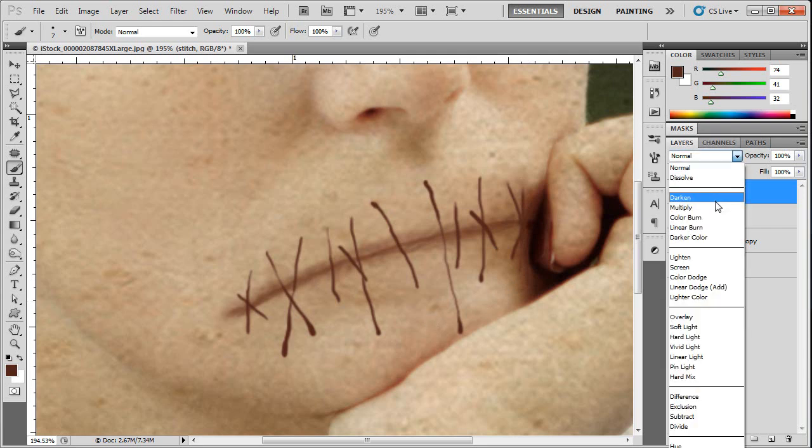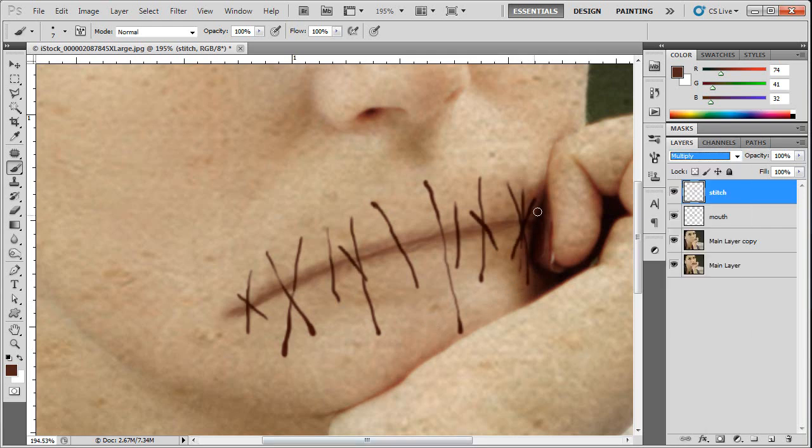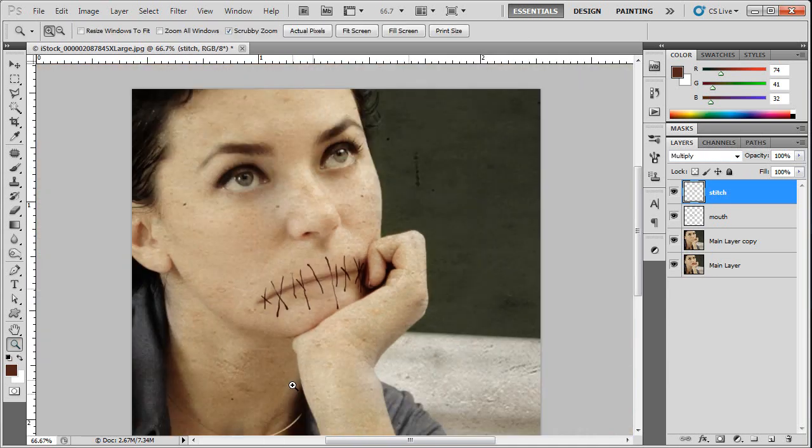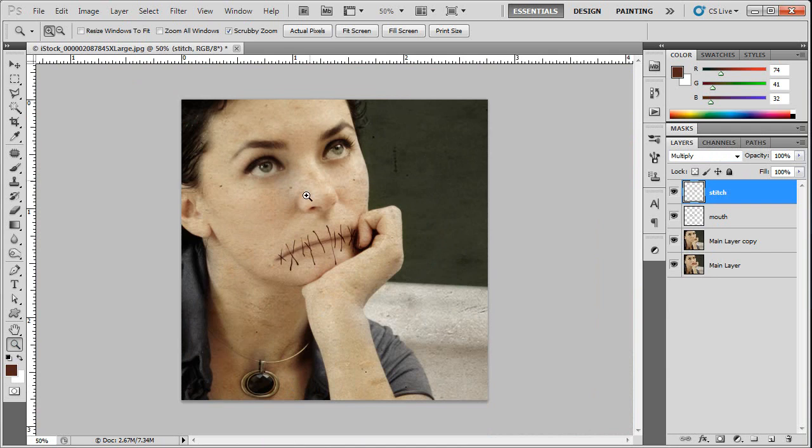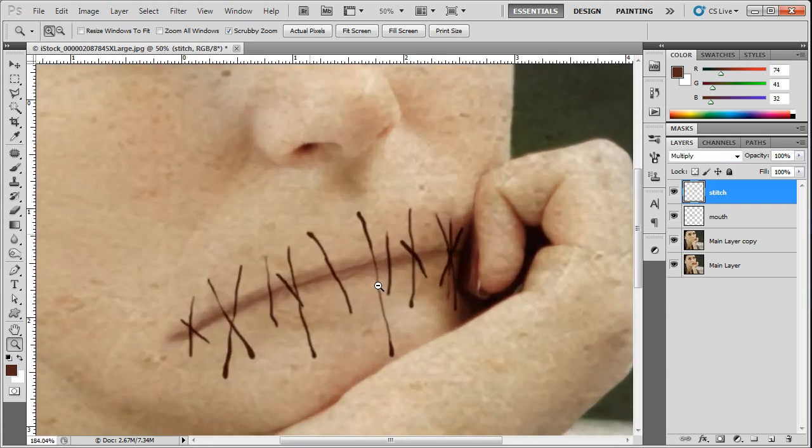Now I'm going to take that layer again, set it to multiply. What that does is just helps it blend a little bit better with the shadows and lights in your image. You don't always have to set it to multiply. Totally up to you. I'm going to zoom out to take a look at it. It's starting to shape up, but it's obviously photoshopped and doesn't look great yet.